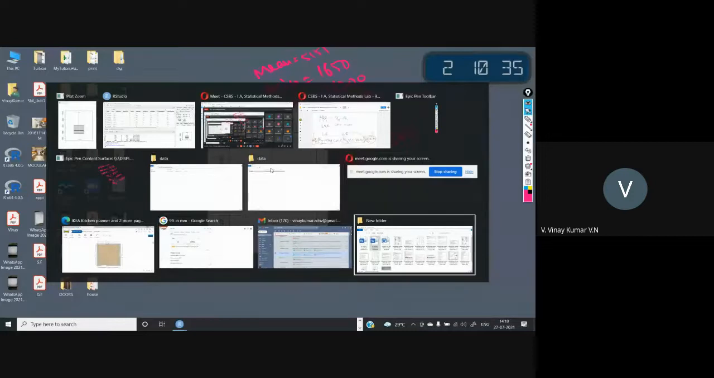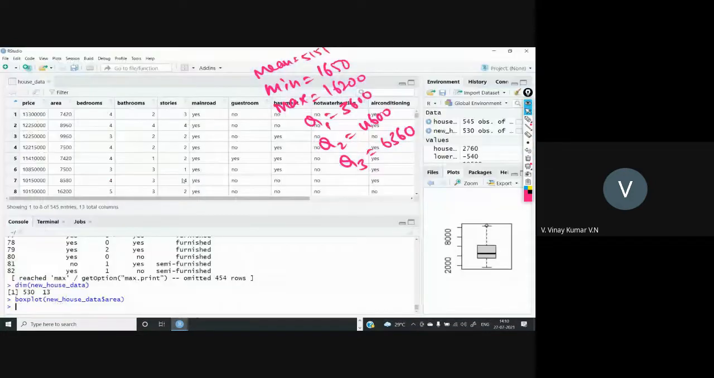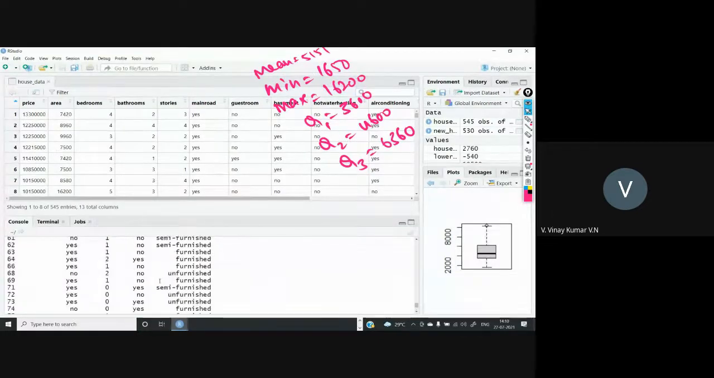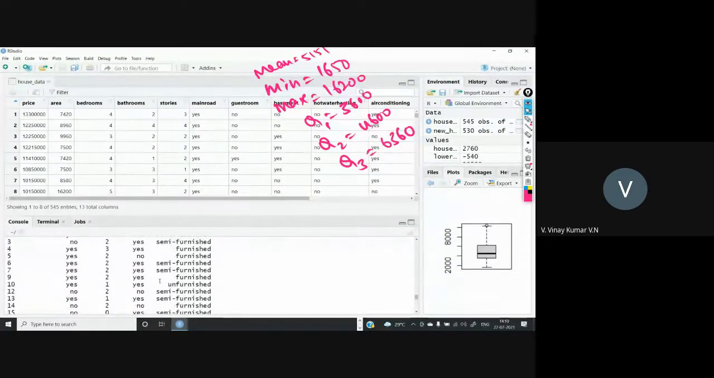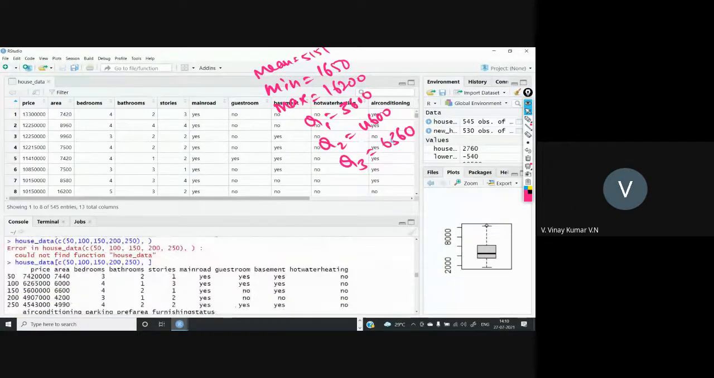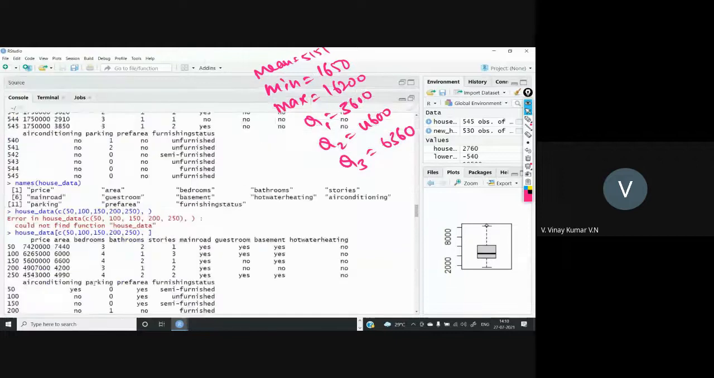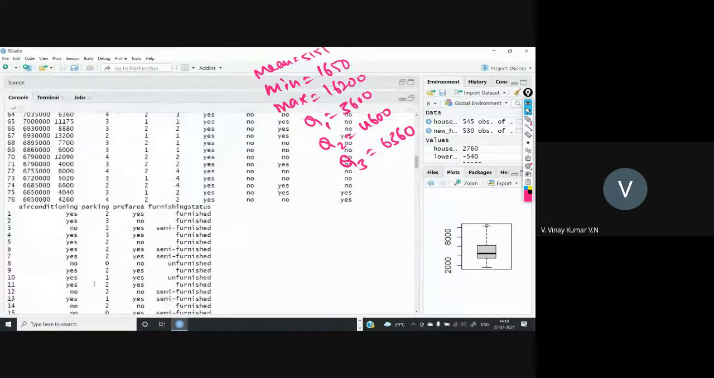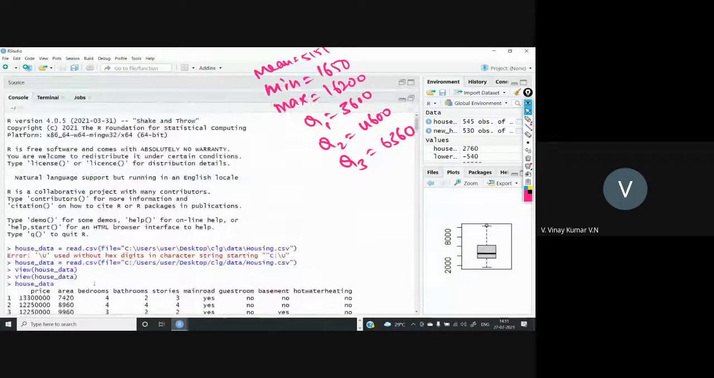Finding outliers and removing outliers is the procedure. Like this we have to do for other columns also. We have to do the price column, we have to do bedrooms, whatever numerical columns are there. For all of those we have to find the outliers and remove those outliers. So this is the procedure. And, any doubts?